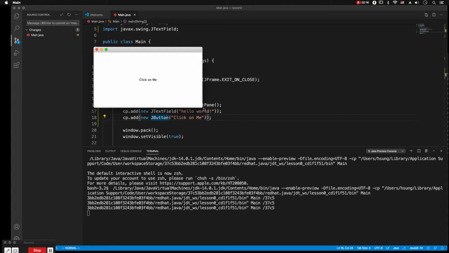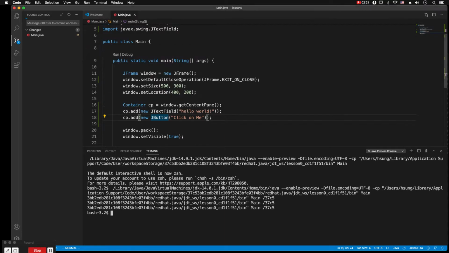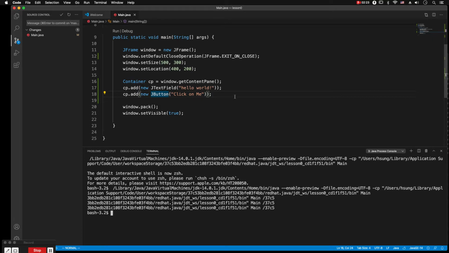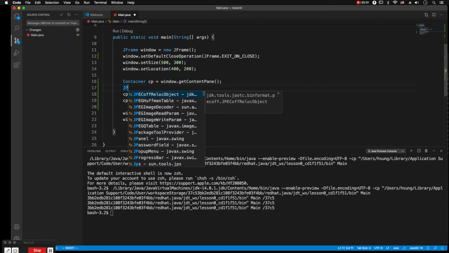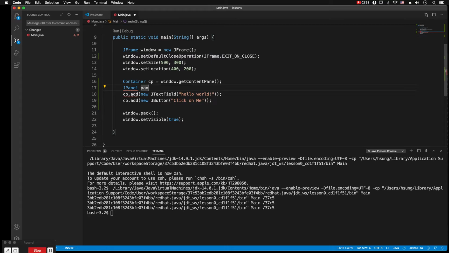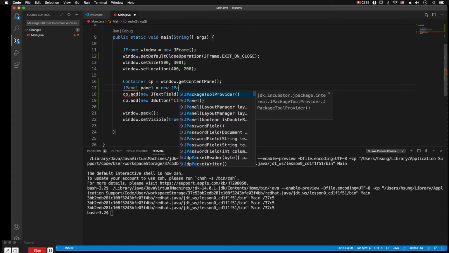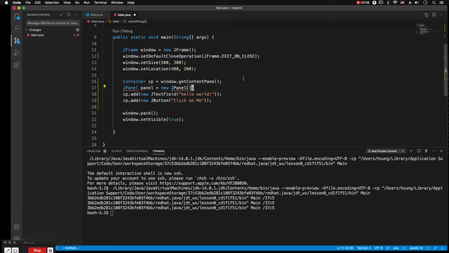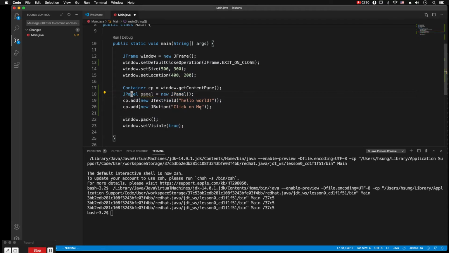So we need to do something else to display more than one thing on the content pane. That is, we need to create some container which can hold multiple objects. For that purpose, we have a JPanel class. So panel, new JPanel there. For this lesson, I'm not going to explain the details of those, so I want you to just type carefully to repeat after me. JPanel is from the javax.swing package as well, so install that.